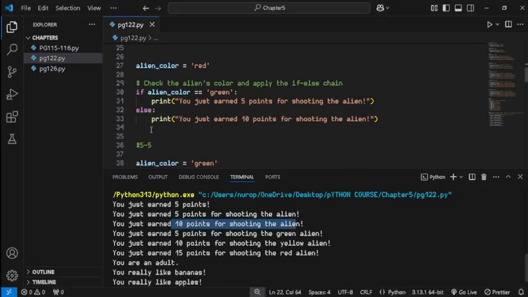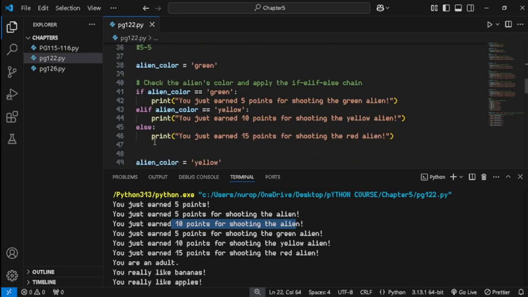So let's dive into it and let's have a look, shall we? We set the alien's color to green, and we got the check in to see if it's green, we get 5 points.